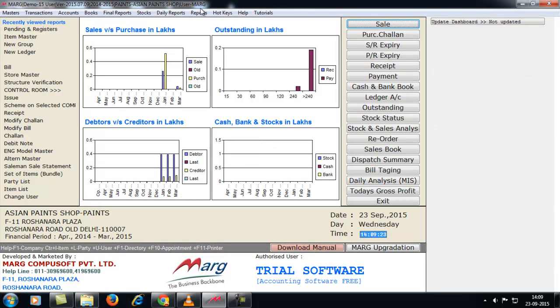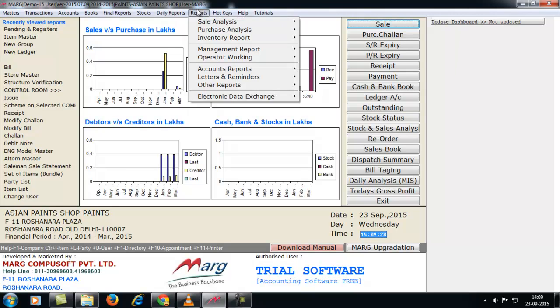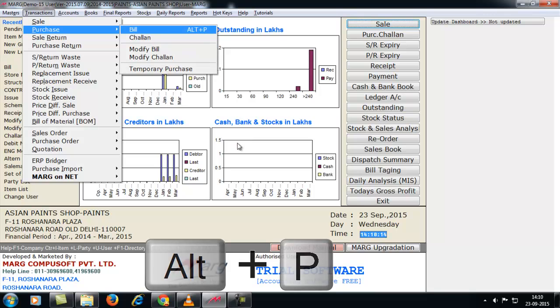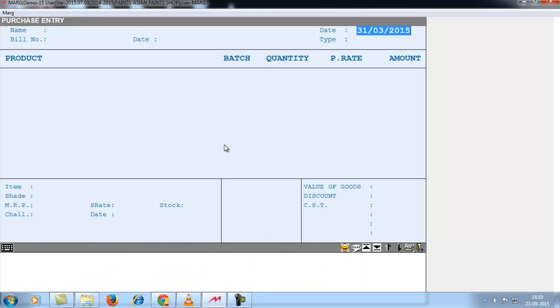Now we will see how you will enter purchase. For that you will go on the transaction menu. Go on purchase. And here you have an option of bill available. You can directly press the Alt plus P key to directly jump into the purchase entry window.